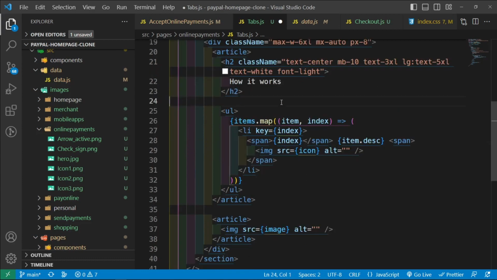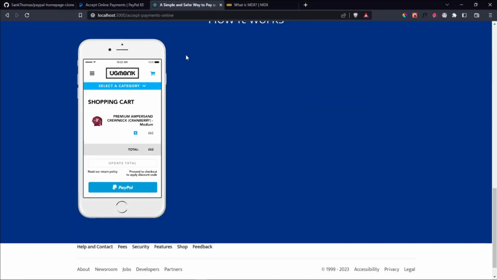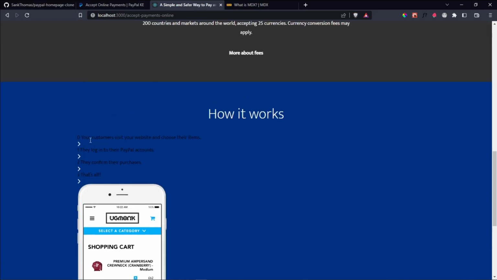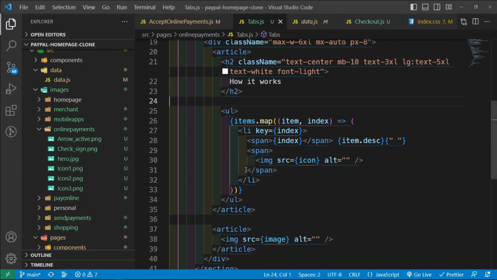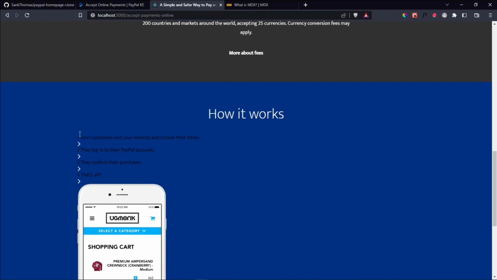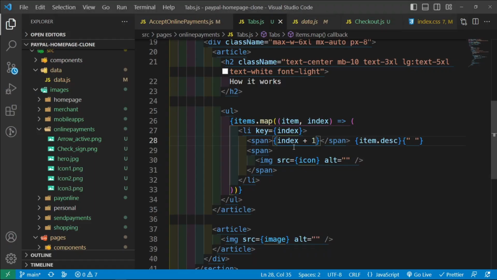That's looking nice. So when I go ahead and save this, then we should have something on the screen, and we have this. Would you look at that? Now see, we have 0, 1, 2, 3. We don't want that, right? So that's why I added in index plus 1 here, so that we can have the correct numberings. So now let's begin to style this out.